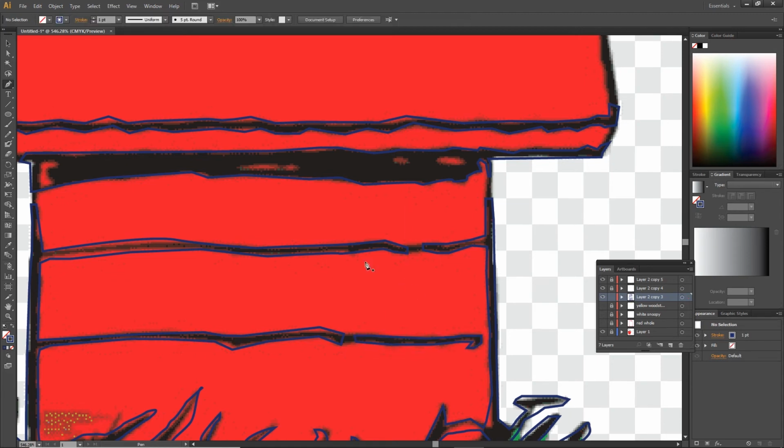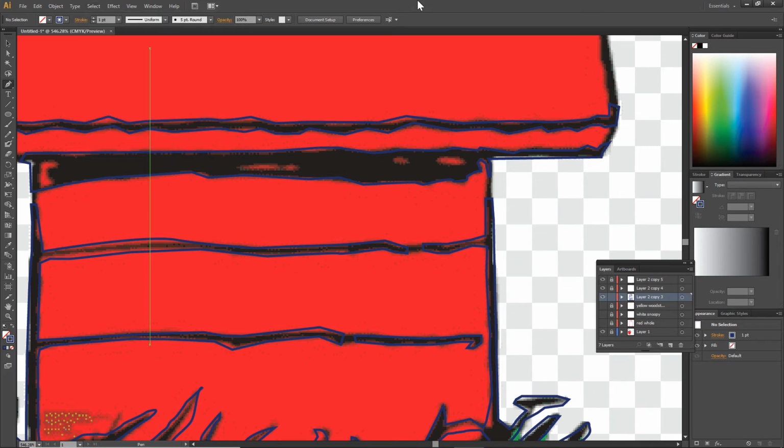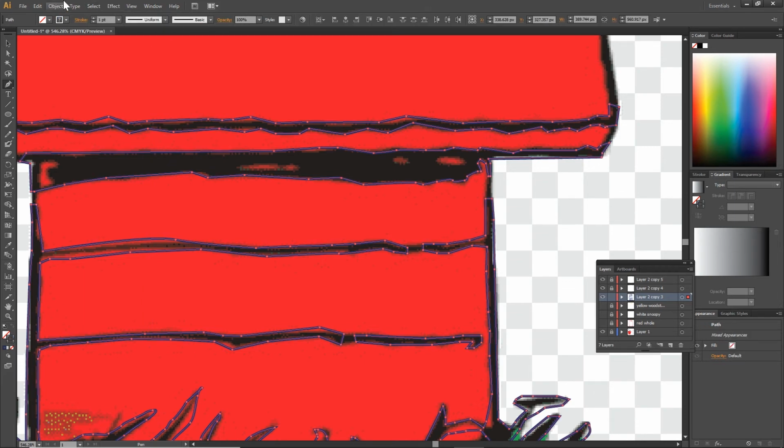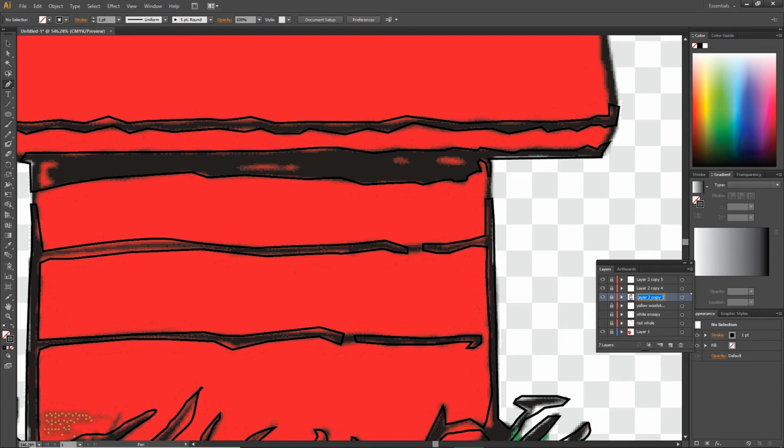Control Shift A. So now you want to select all, that's Control A. And then you want to make it into a compound path, that's Control 8. Now we made it black, but that's alright because the first layer is going to be black number 1.